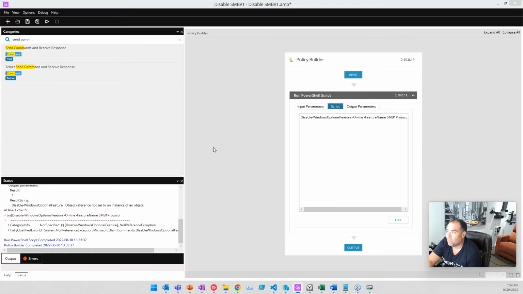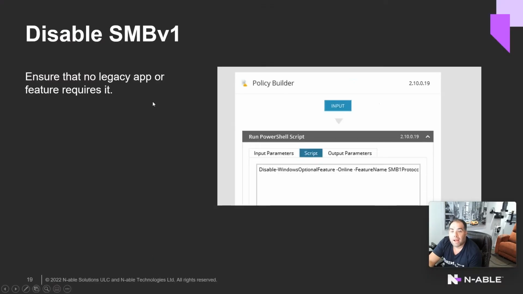So that's just one more thing that we are recommending to take a look at and be careful with. All right, not seeing any question. I'm assuming it's still somewhat making sense. So again, disabling SMB1, just one more layer to that security onion.